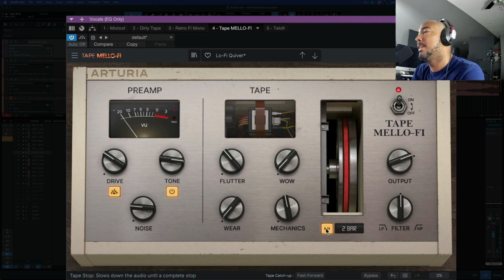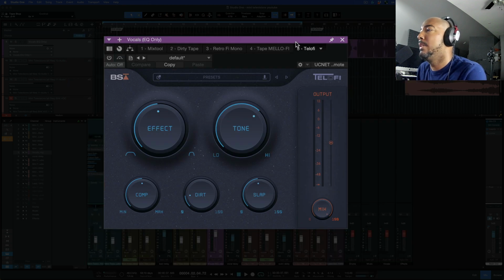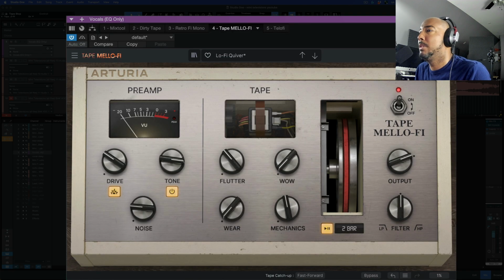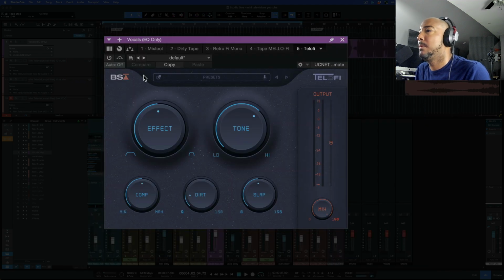All right, that's tape Mello-Fi. The last we're going to look at is from Black Salt Audio, and this is Telo-Fi. So Telo-Fi, let's reset this.